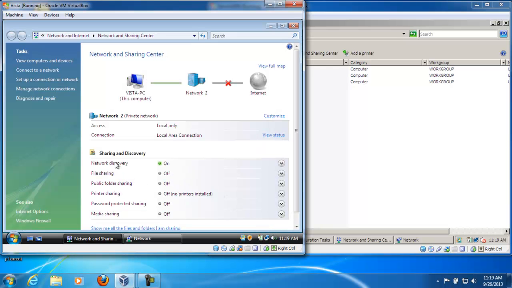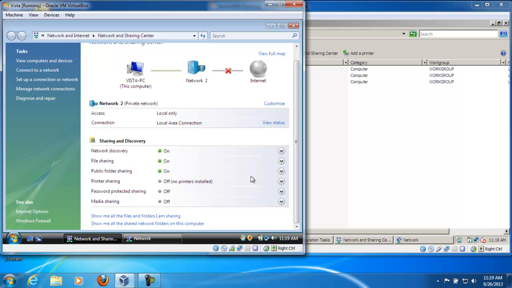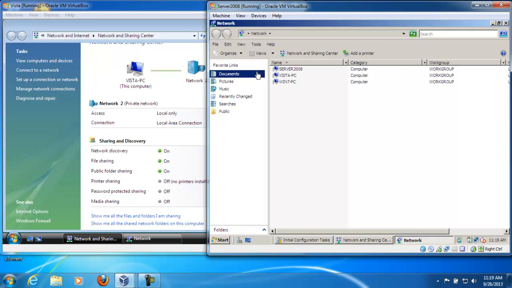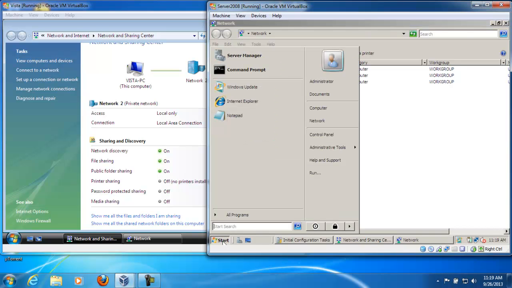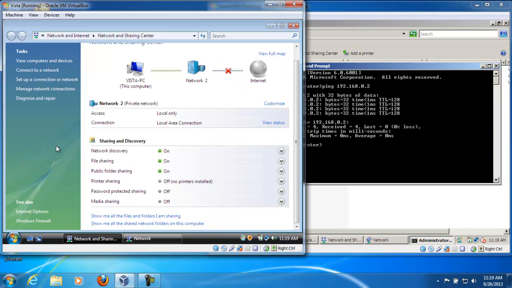I need to turn on these things. So, file sharing, turn on file sharing. Yes. And turn on public sharing. Okay, now let's try that again. Go to start on my server 2008 command prompt and ping 192.168.0.2 and I can't ping it.